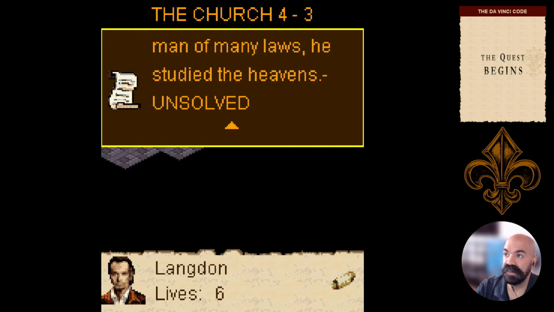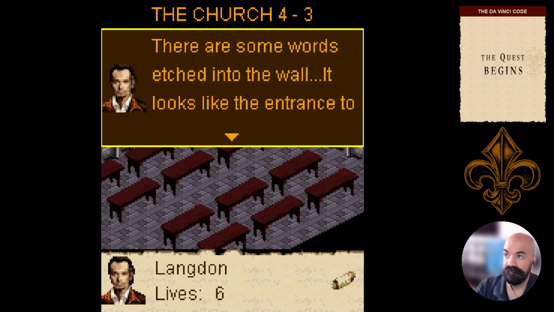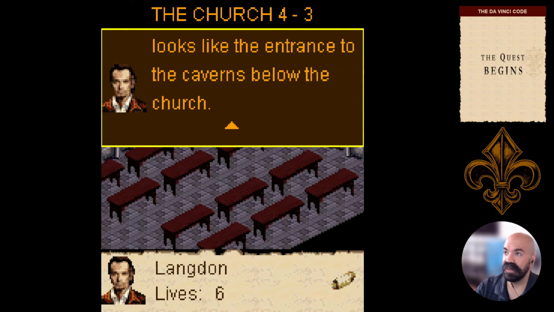A man of many laws. He studied the heavens. A man of many laws. The laws of somebody. There are some words etched into the wall. It looks like the entrance to the caverns below the church.